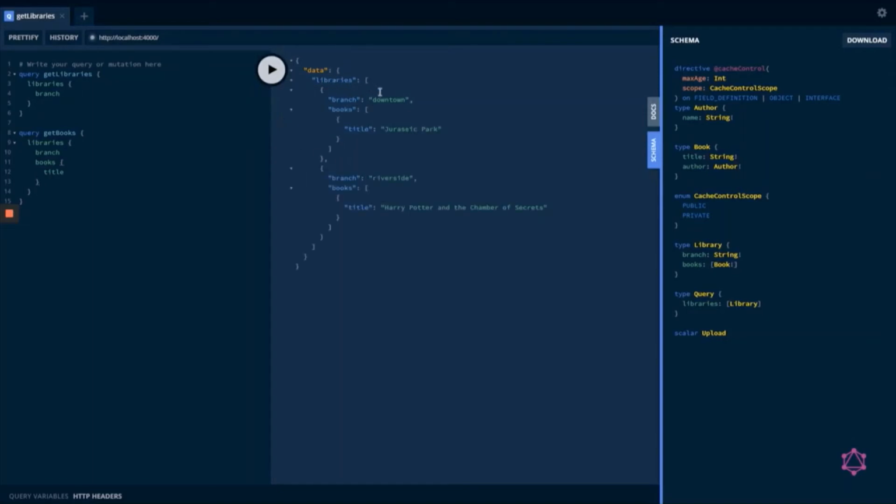You can see that it returns the branch as it did before, but for each branch, it also shows the title of each book that's available at that location. The fact that we can ask for exactly what data we want, nothing less and nothing more, is a really big advantage. Because you can see we're not asking for everything that we've got on the book type. We're not asking for the author yet, but we just want the title.